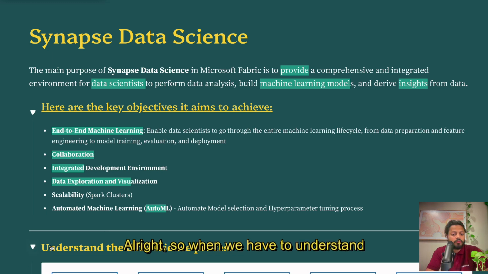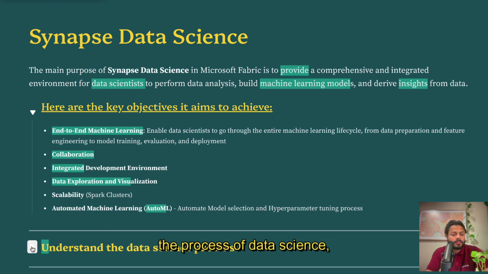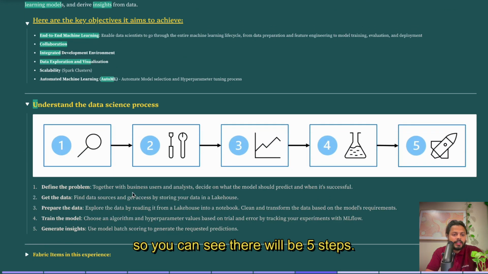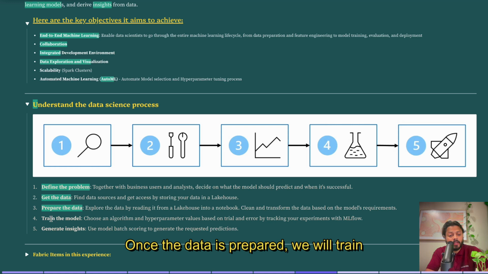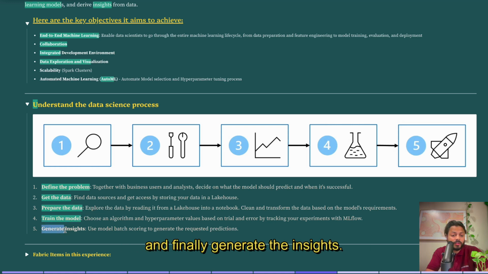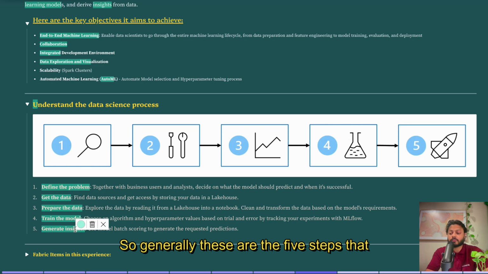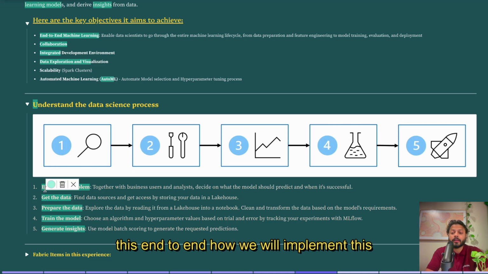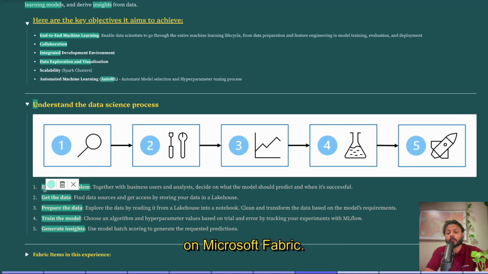All right, so we have to understand the process of data science. You can see there will be 5 steps. First is defining the problem, then we have to get the data, then we will prepare the data. Once the data is prepared, we will train the model, we can split the data set in test and train, and finally generate the insights. So generally these are the 5 steps that we follow in data science. Once we are talking about data science in our upcoming videos, I'll explain this end to end, how we will implement this on Microsoft Fabric.